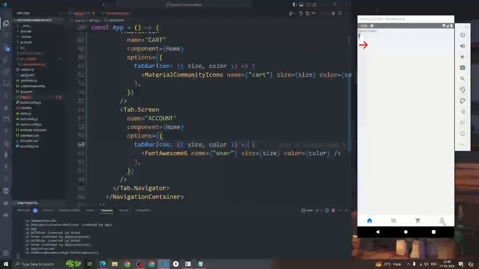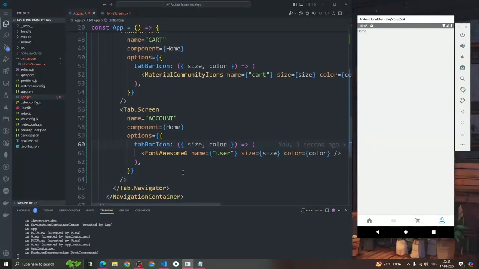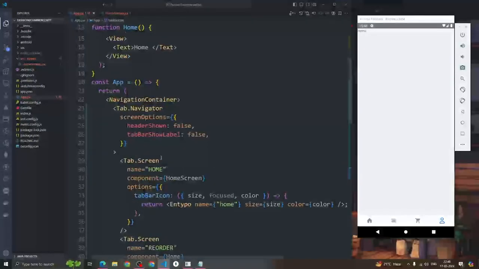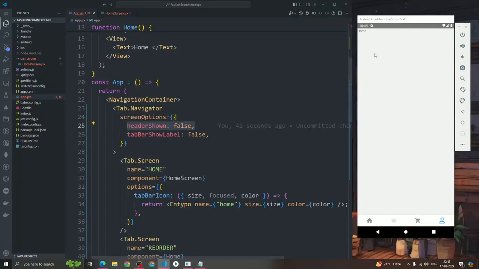Awesome. So we have created this Font Awesome 6 user. We have a home screen, a three dot screen, and a card screen, and we have added all the icons as expected. Let me quickly show you what we have done. First of all, we removed the header by passing a property called headerShown as false, and we are also not showing the tab bar label, so we have a property called tabBarShowLabel, and we set it to false.